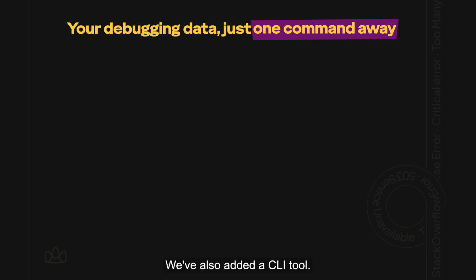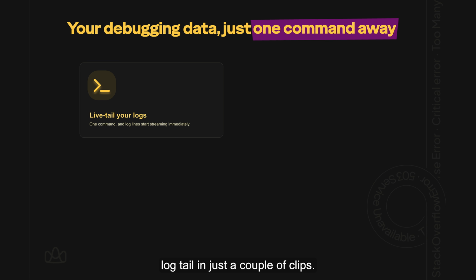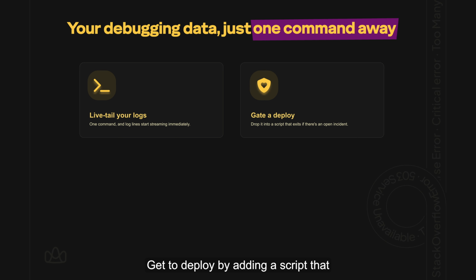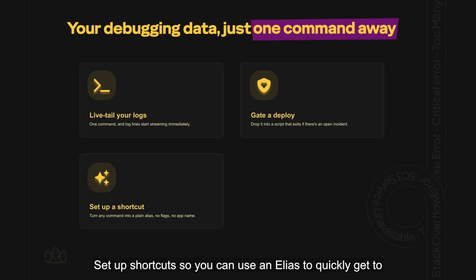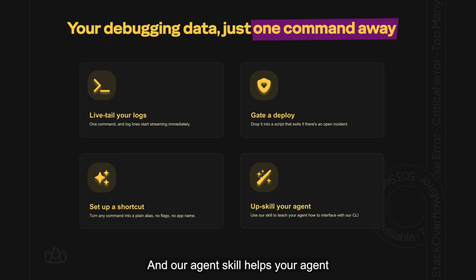We've also added a CLI tool. It gives your agent the same superpowers as MCP, but directly in the terminal. So you can get to things like a live logtail in just a couple of clicks, gated deploy by adding a script that exits if there's any open incidents, set up shortcuts so you can use an alias to quickly get to a live logtail without having to type anything long, and our agent skill helps your agent get even deeper insights beyond MCP by giving it the skills it needs to query our API via CLI directly.